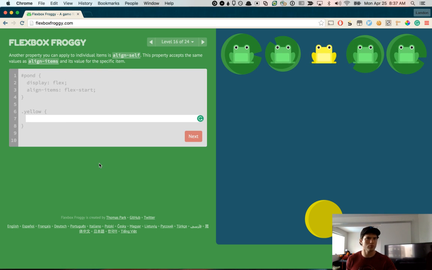Another property you can apply to individual items is align self. This property accepts the same values as align items and its value for the specific item.